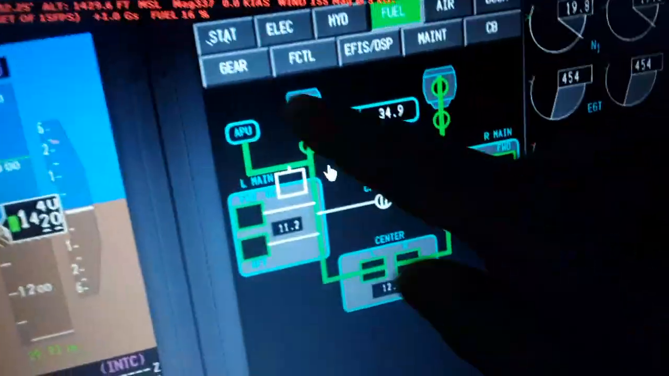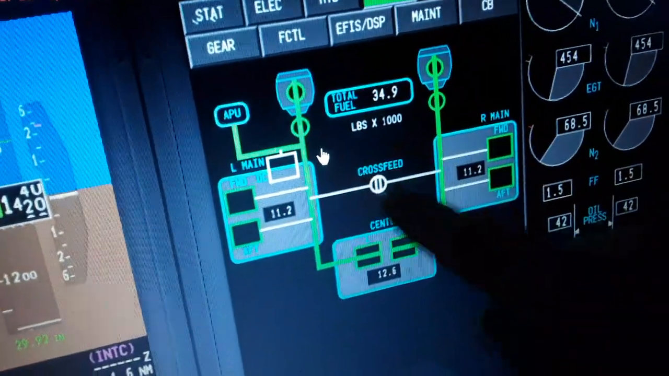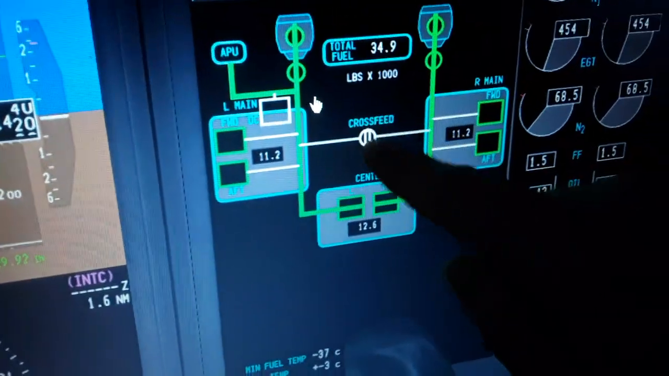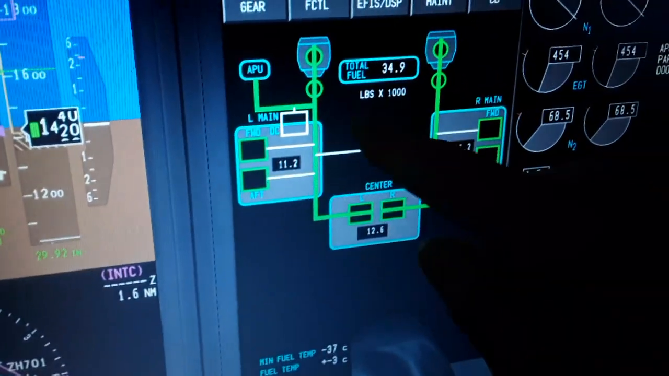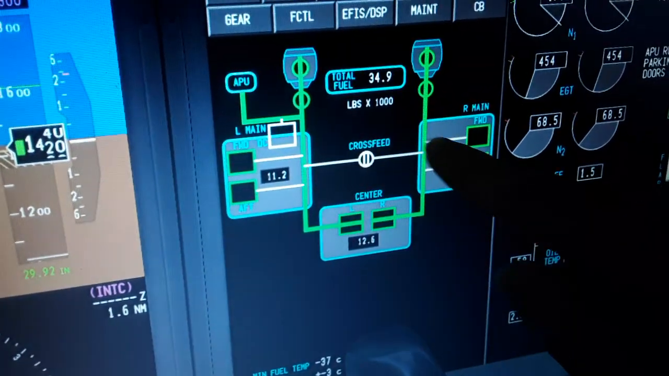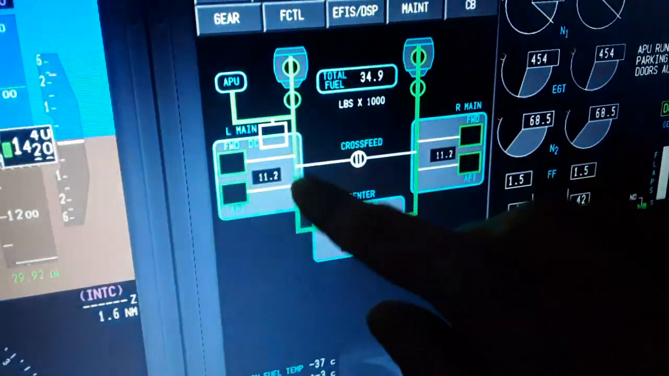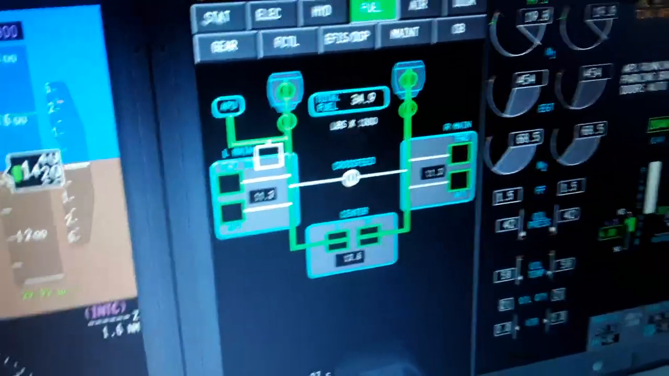So we have low and high pressure fuel valve, left and right engine. The crossfeed valve is off, but if we turn it on, it can feed either engine with either pump or either tank and balance the fuel from the left and right wing. The APU is fed from the left wing using the DC motor.